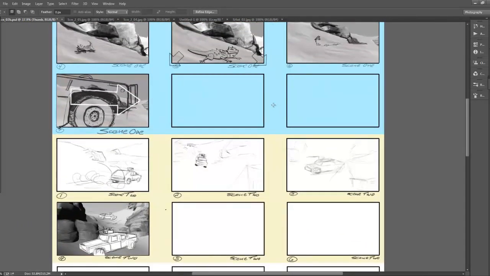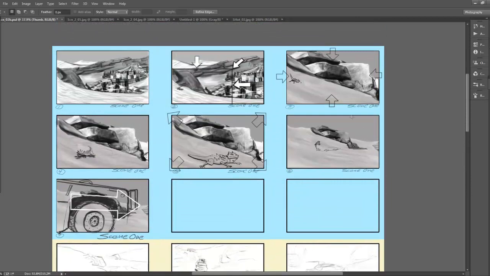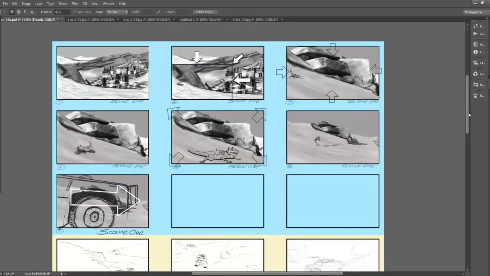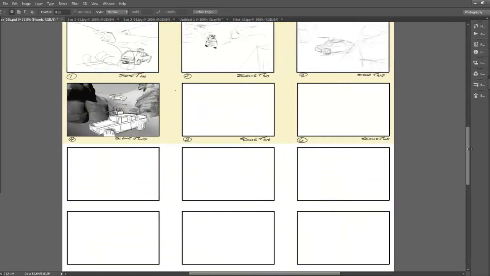We're using the color differentiation right here just to show the difference between scene one, scene two, and as we continue on. We're not going to actually board this. We're not going to put it on a large board. We're a small team, so it's just us, and it's all going to be done digitally.